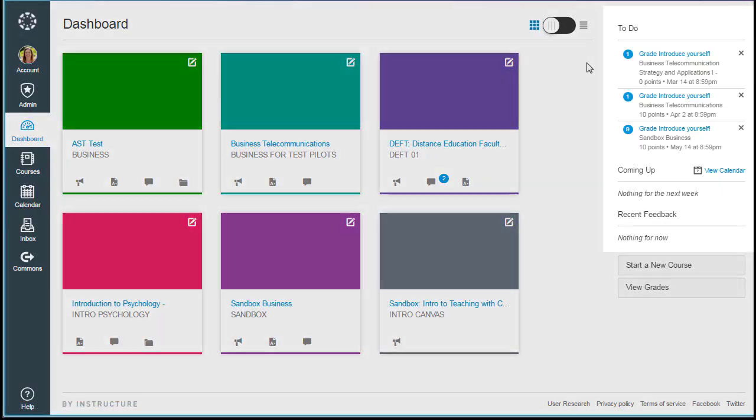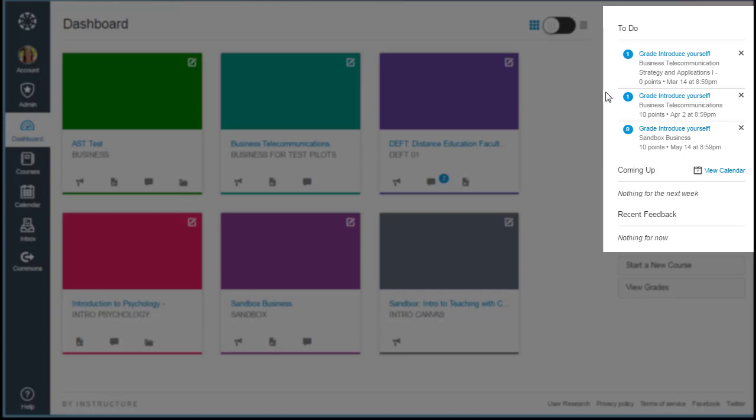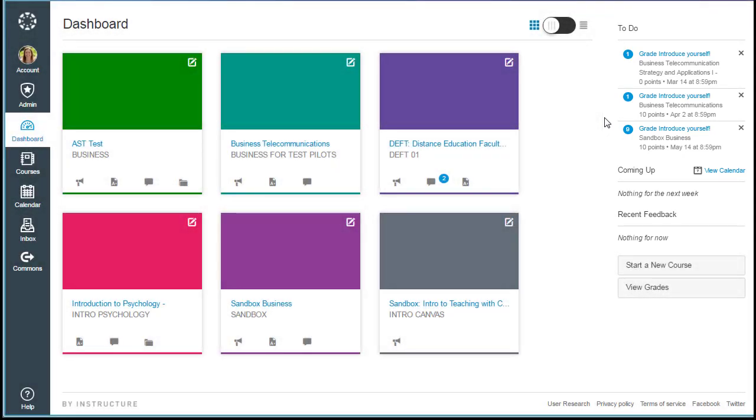If you look on the right side of the screen, you will see a little to-do list that changes as assignments and grading comes and goes. Okay, let's focus on our course now.